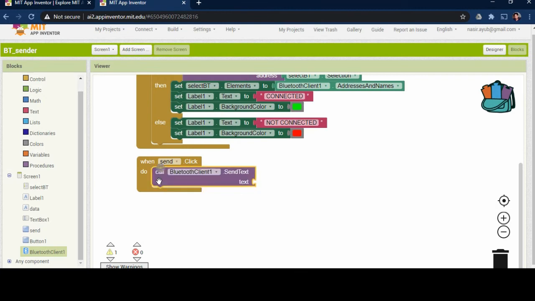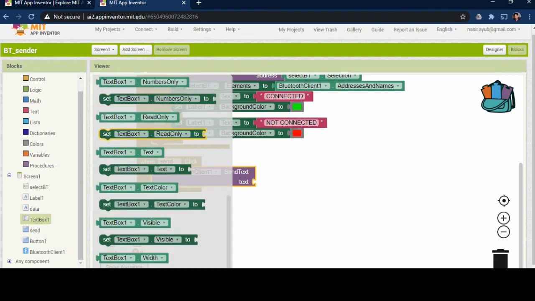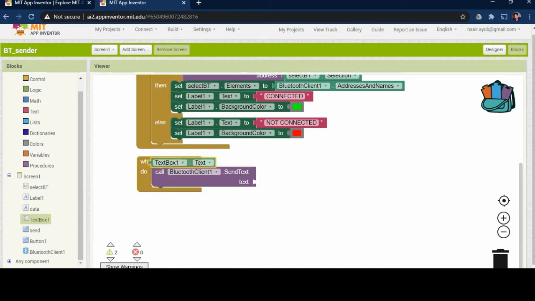Okay, so put it here, and what text it should send. It's not just random text. I will take the text from the text box. So here's the text box which I had put, and here text box text. So the text which is entered in the text box, my Bluetooth will send that. Okay. So basically that is it.